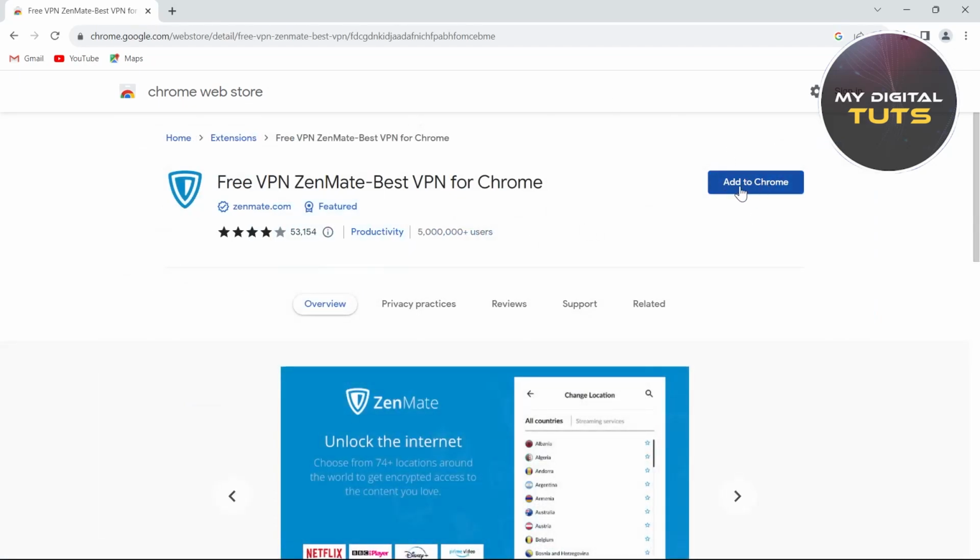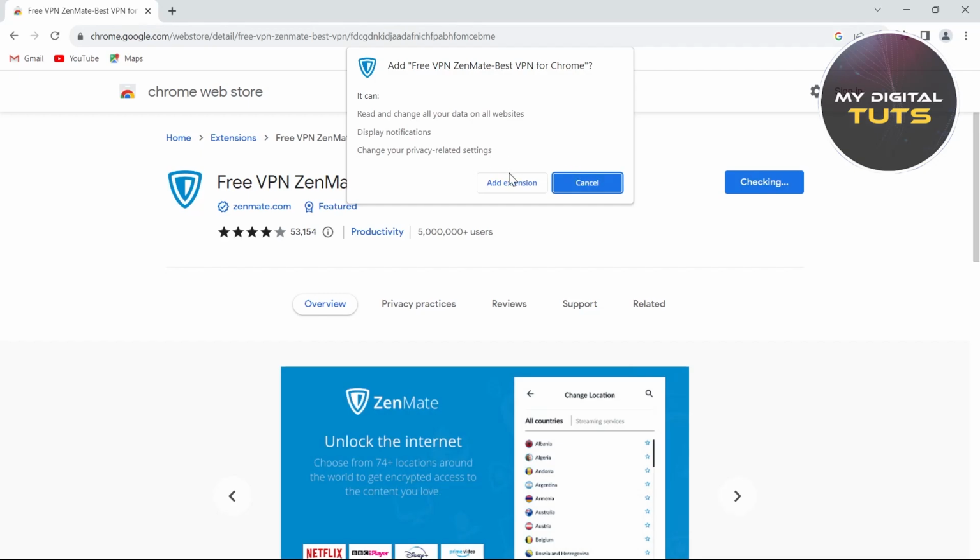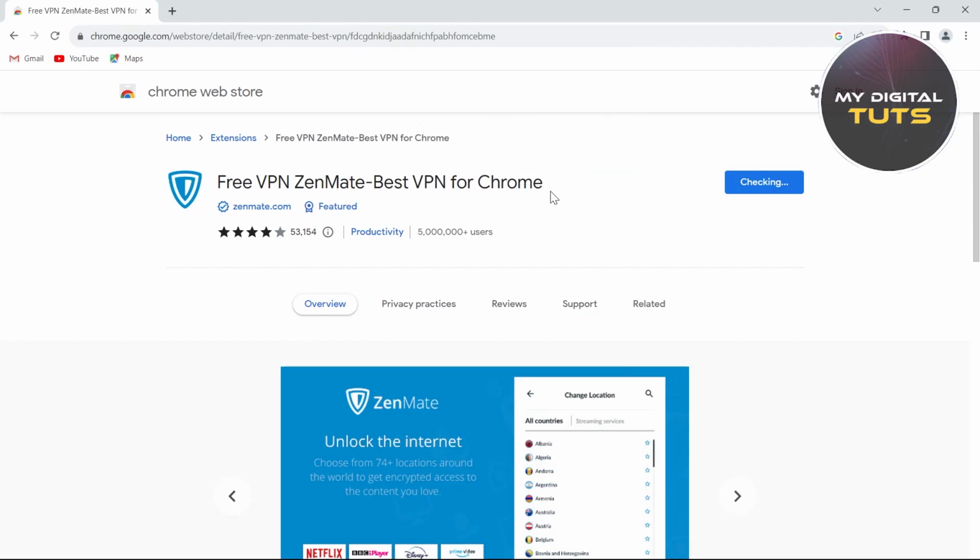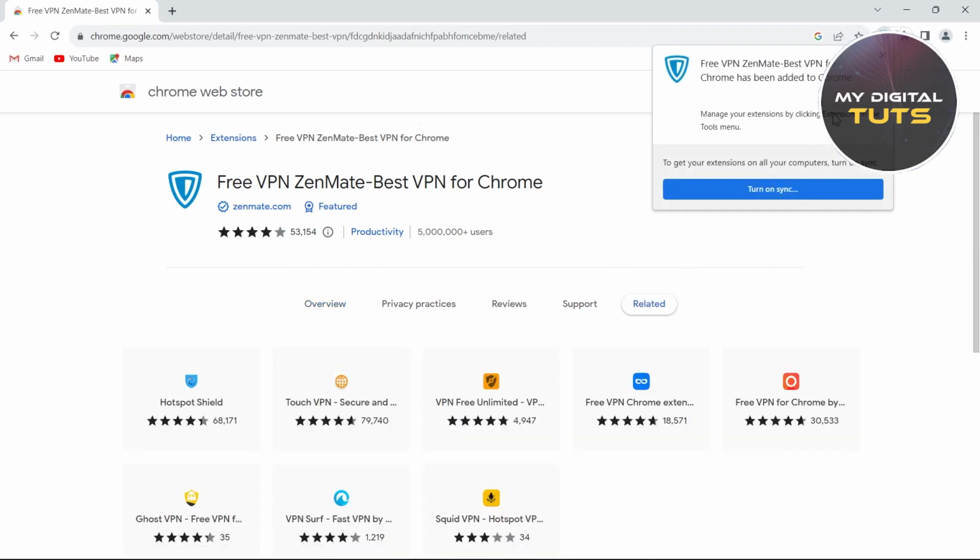And here what you're going to do is click on add to Brave. So I'm using Chrome, that's why it's showing add to Chrome option. But if you'll be using Brave, it will show add to Brave, and then click on add extension after the pop-up appears. And then this VPN extension will be added to your Brave browser.